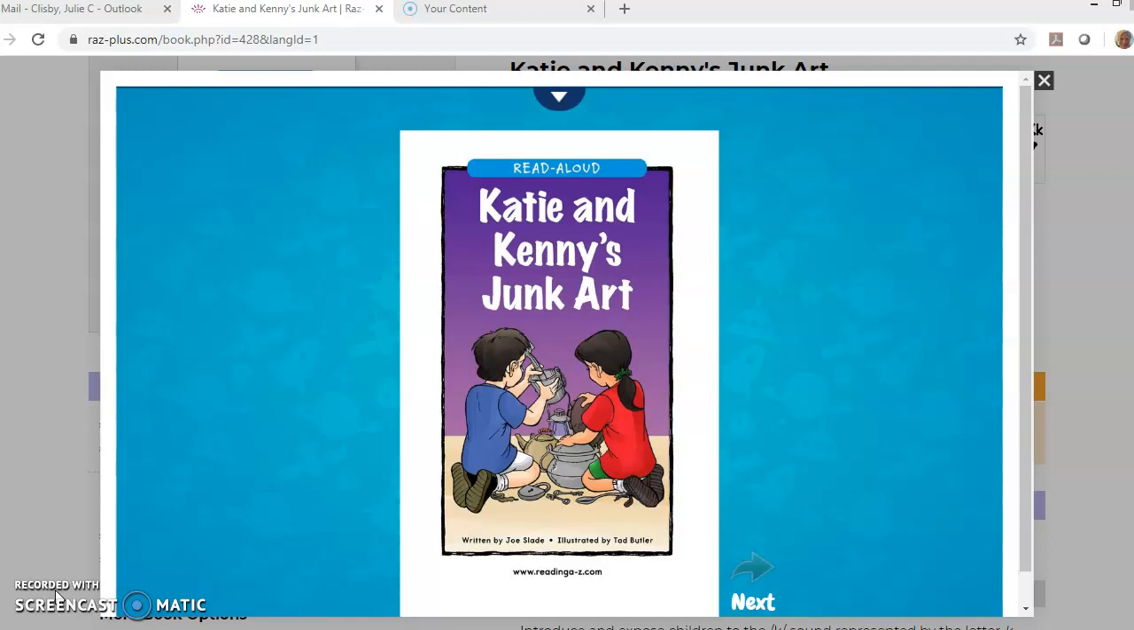And every time you hear a K sound, either at the beginning, the end, maybe even in the middle, you go ahead and clap your hands. All right. So this story is called Katie and Kenny's Junk Art. It's written by Joe Slade, and the pictures, or the illustrator, is Tad Butler. All right, friends, let's get started.